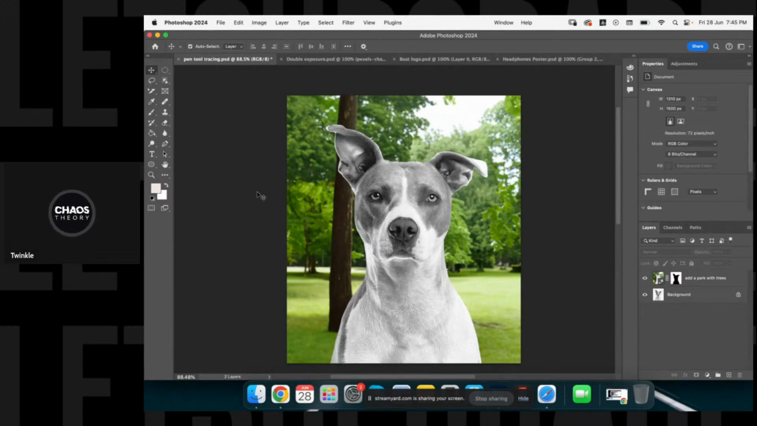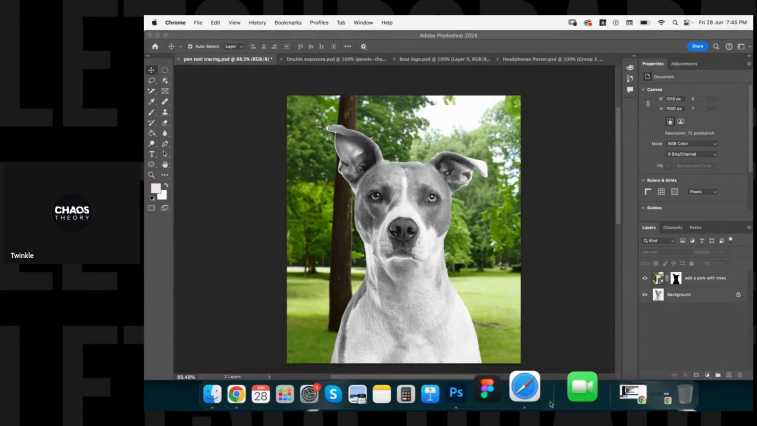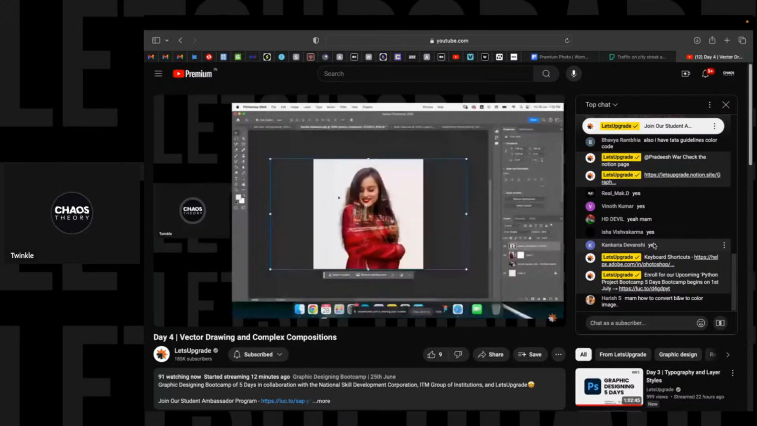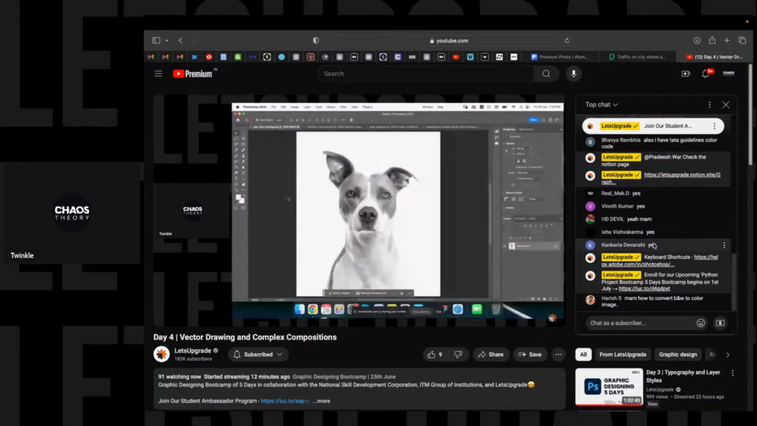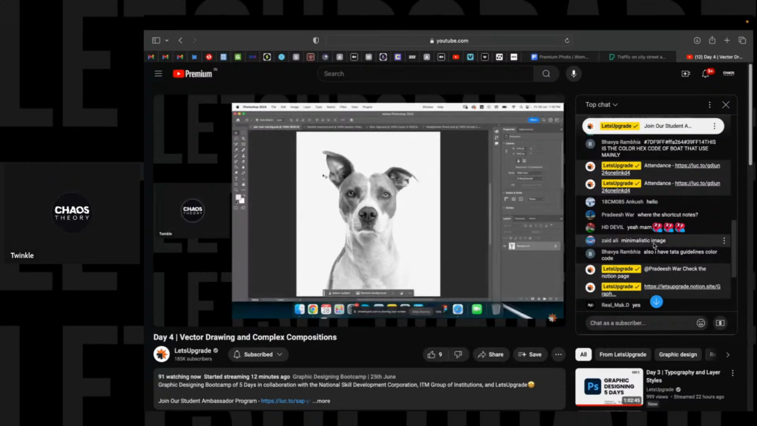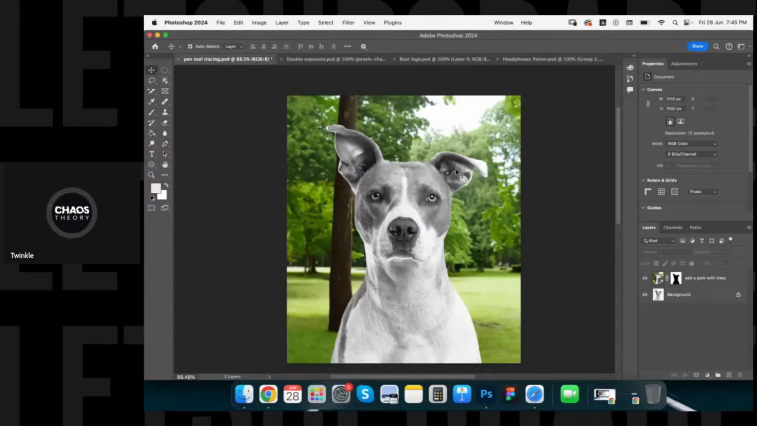Does anybody have any questions around this? I'm going to quickly head to the comment section again. How to convert black and white to color image. Okay, we'll cover that in today's session. Okay. All right, so this is done.